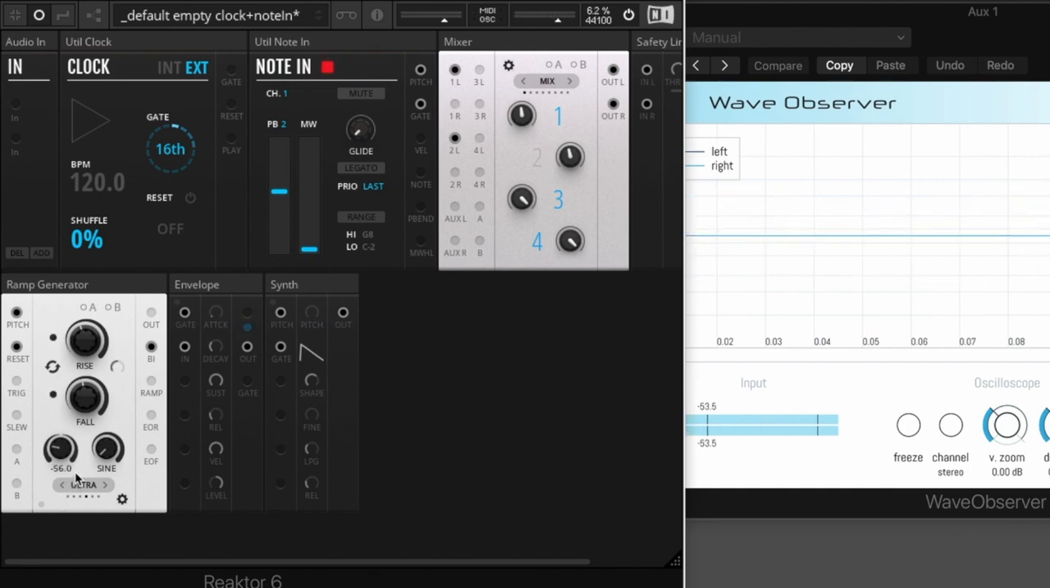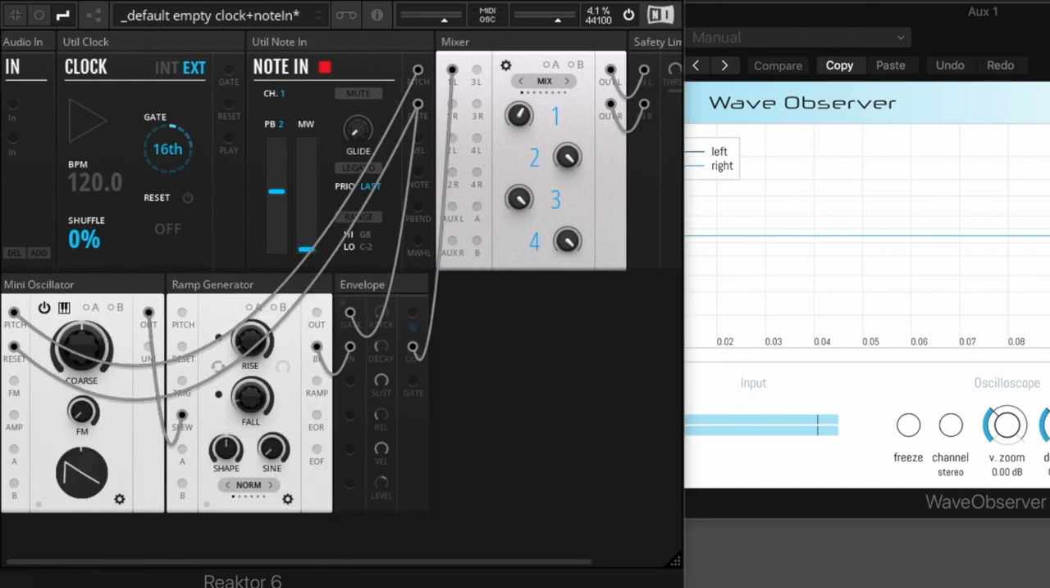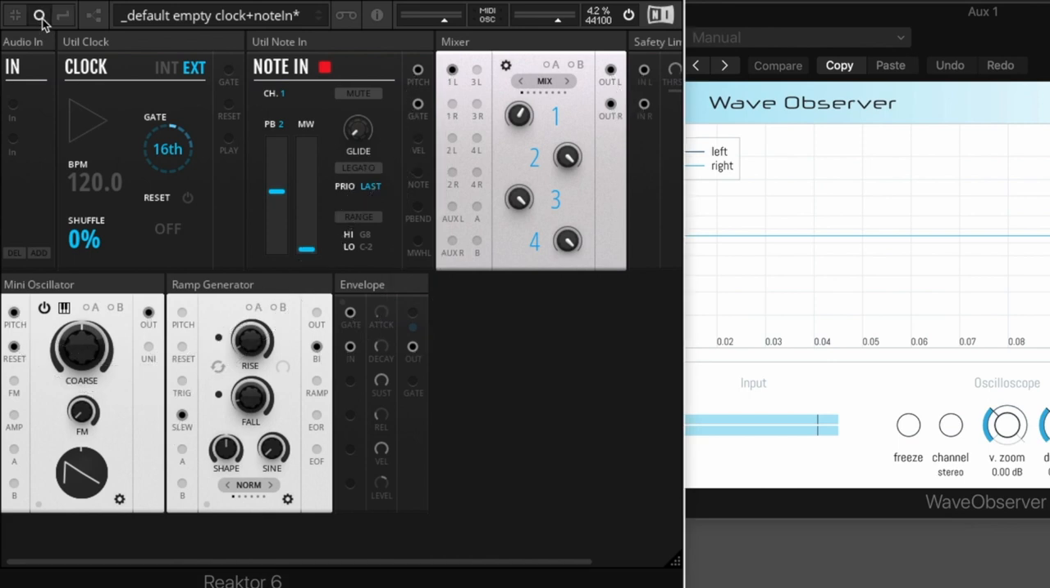Oh, there we go. That was the ramp generator as an oscillator. This is the ramp generator as a filter. Surprise, you weren't expecting this. It's not the kind of resonant filter you might have expected when you hear the word filter.